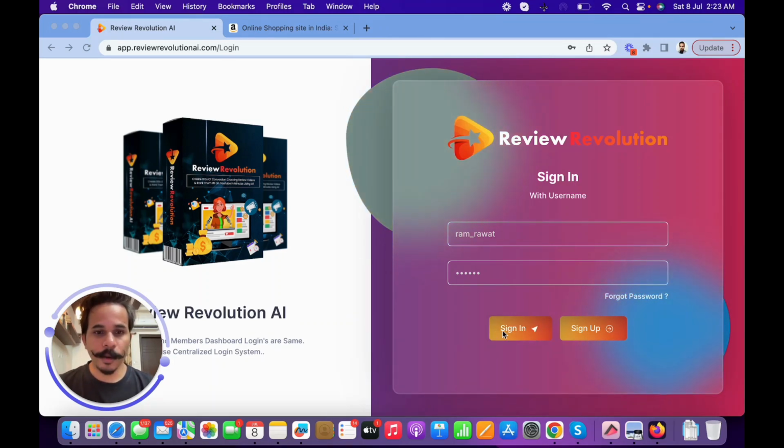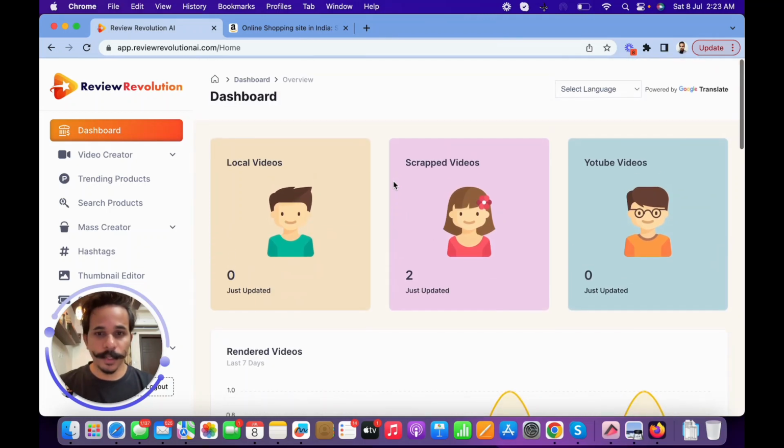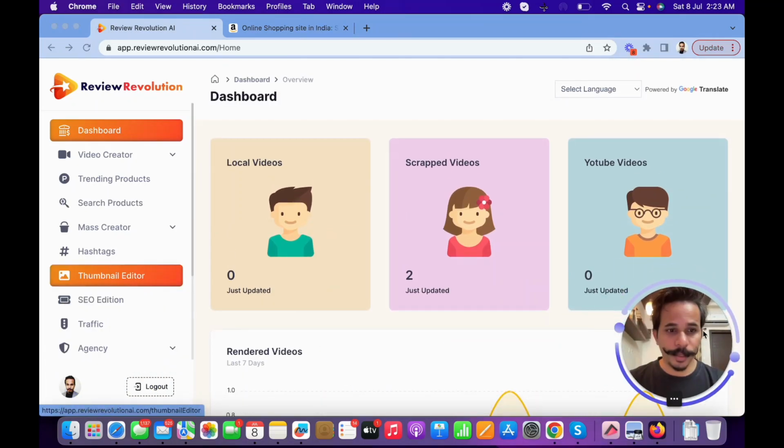So this is the login area of the Review Revolution. Let me just sign in with my login details and let's walk inside the software. So first things first, let me show you the dashboard.